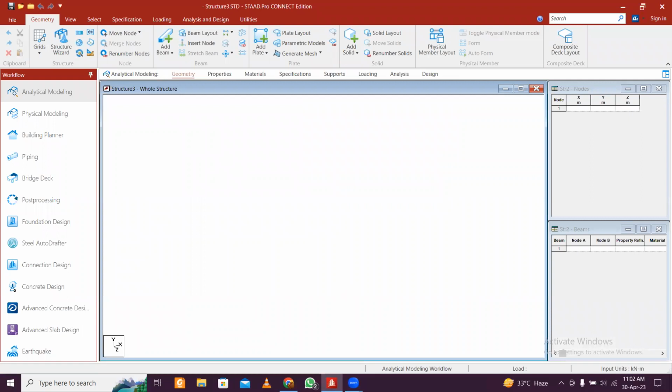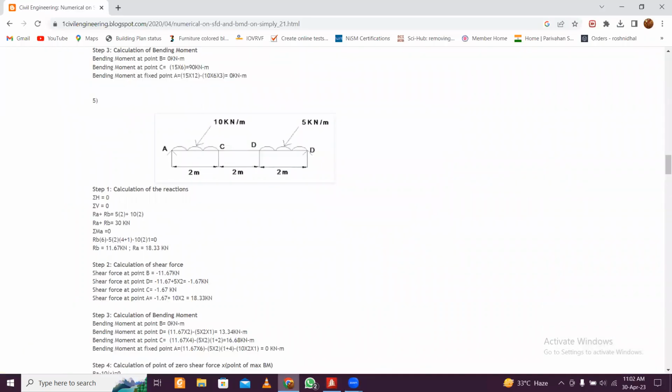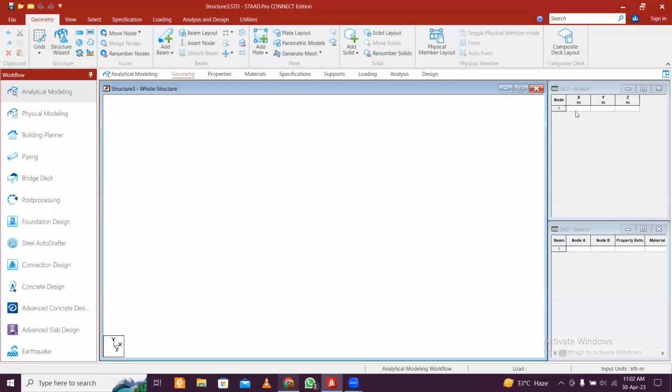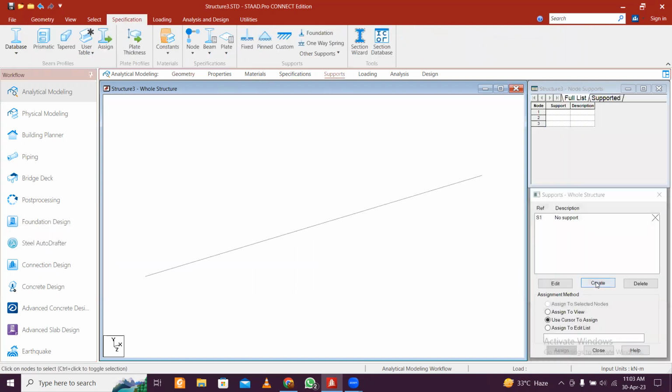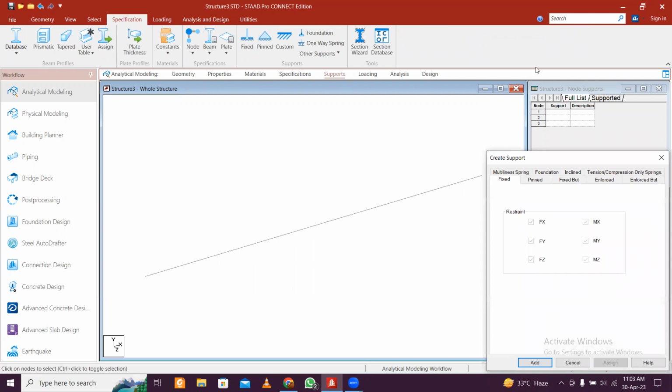So here we'll just give, let's say, 2, 2, and 2. This is it. So it's 2. And press tab to go to the next one. Then it's 4. Press tab to go to the next one. Then it's 6. And then click here. And then we'll just go to add beam and add these nodes, and then we'll go to supports, and then create the pinned support.